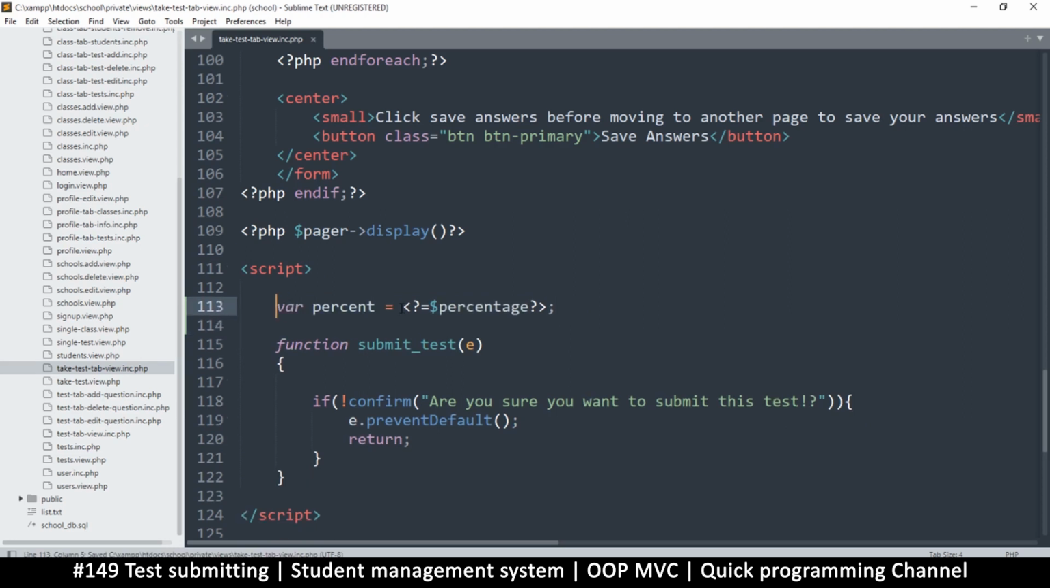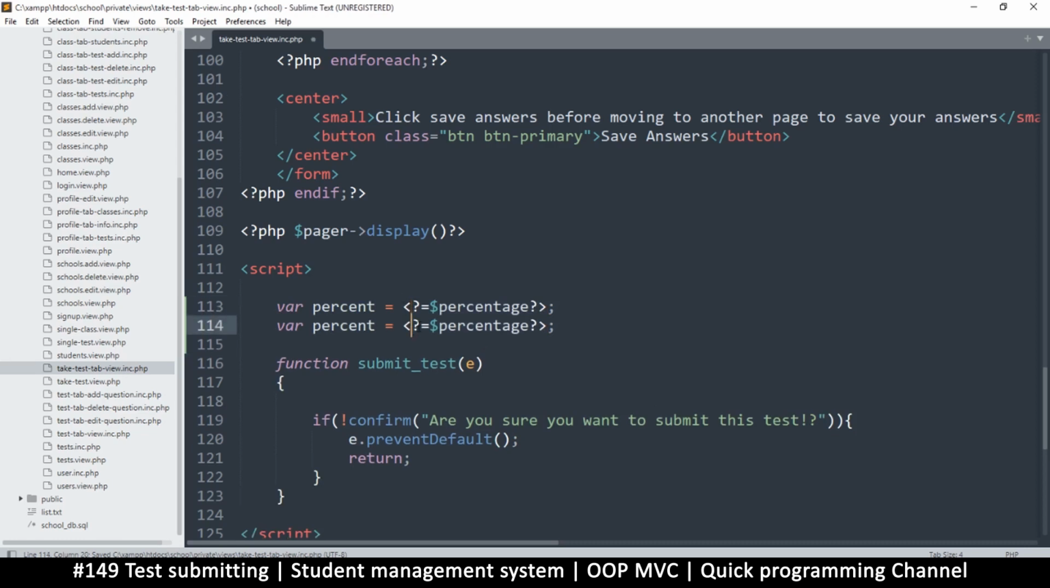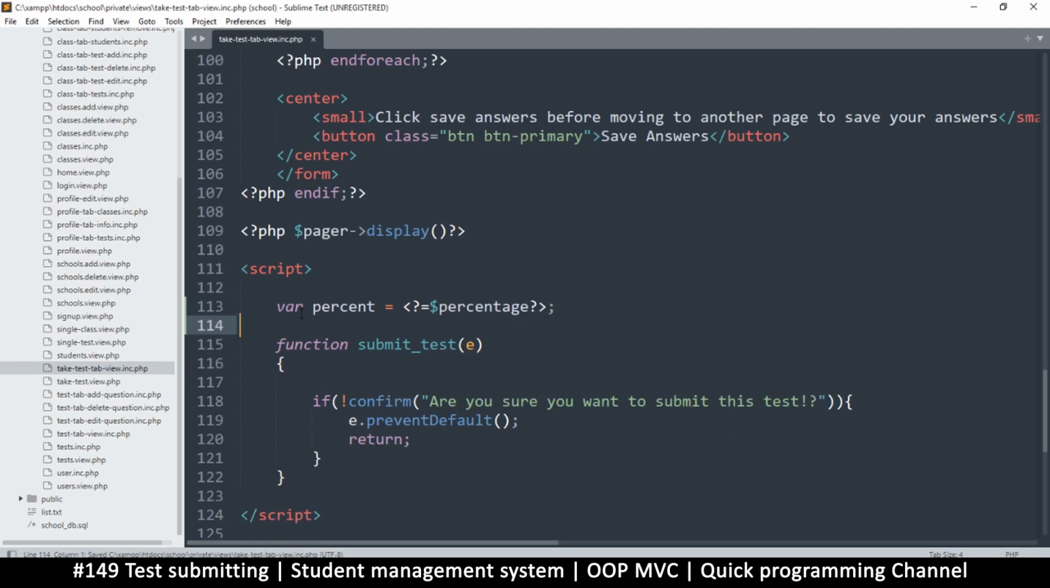So if you're saving text, you have to put it in quotes instead, like this. Otherwise, it would be like saying percent is equal to, and then you type something like this. So this wouldn't work unless you have quotes there, and then it becomes a string. So keep that in mind.